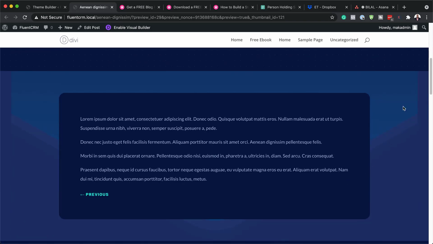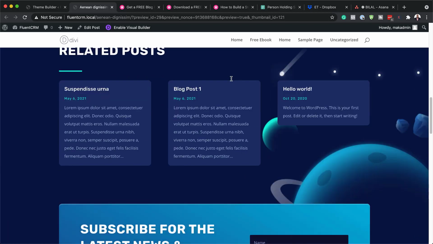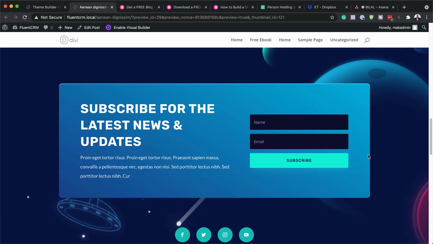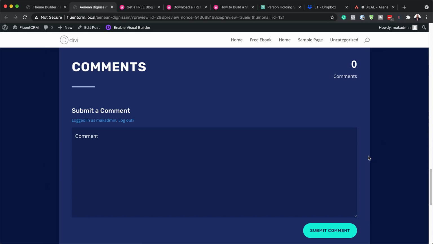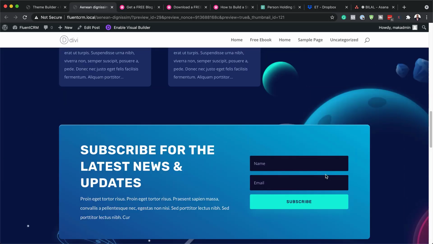As I scroll down, you can see we have a beautiful design here. This is the content area. We also have our related posts here on the bottom, and then we also have a subscribe section here. And then finally, we have our comments area where our visitors can add their comments onto our blogs.